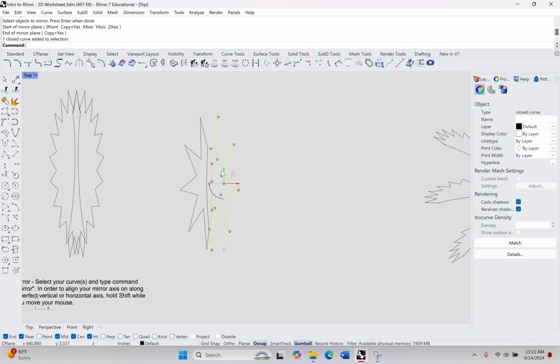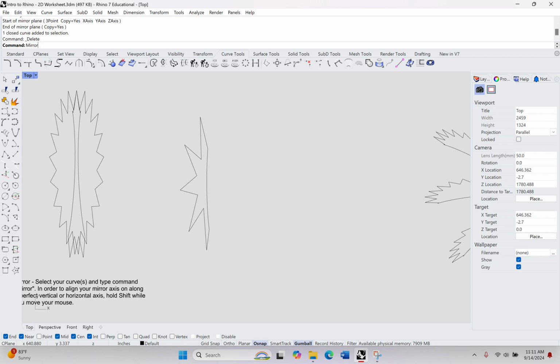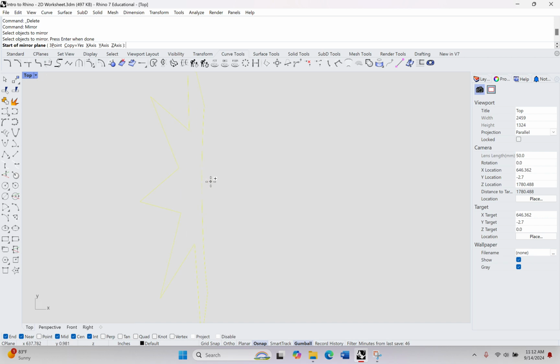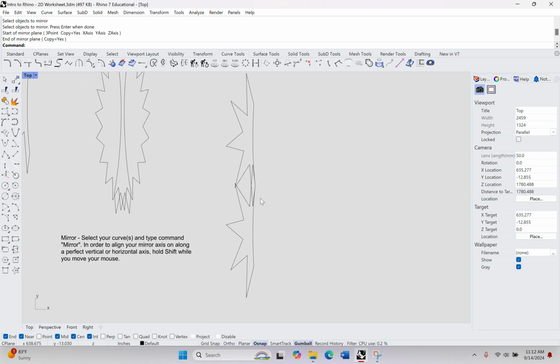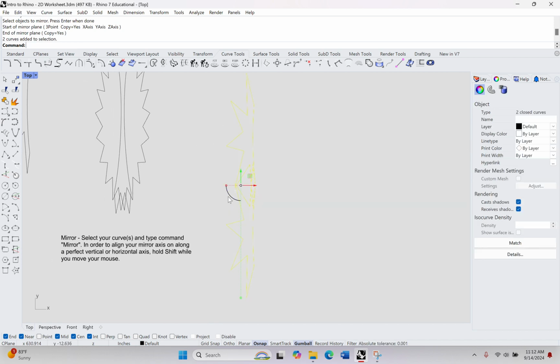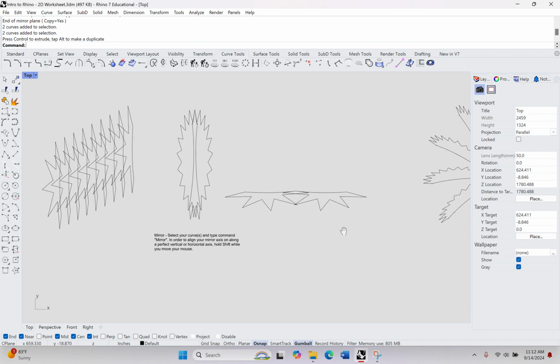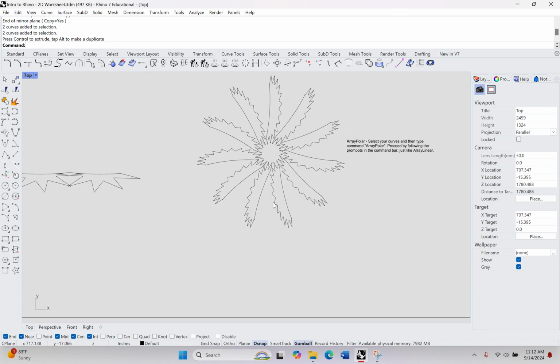And if I did mirror and used a horizontal axis, let's see what happens then. Same starting point. So this could be something. Okay.